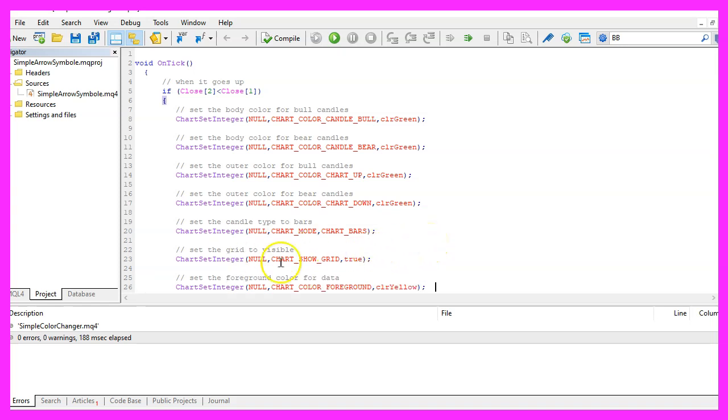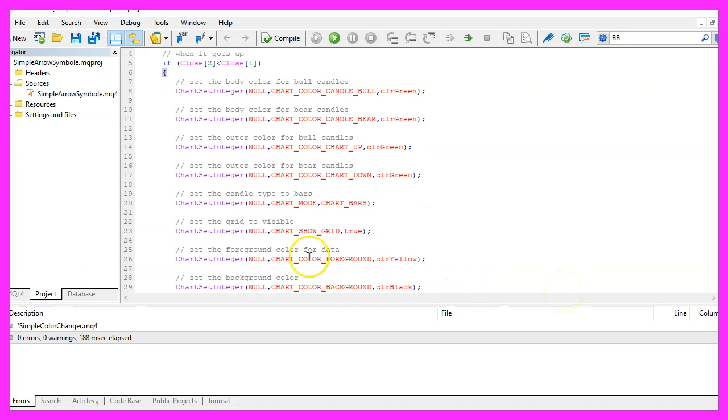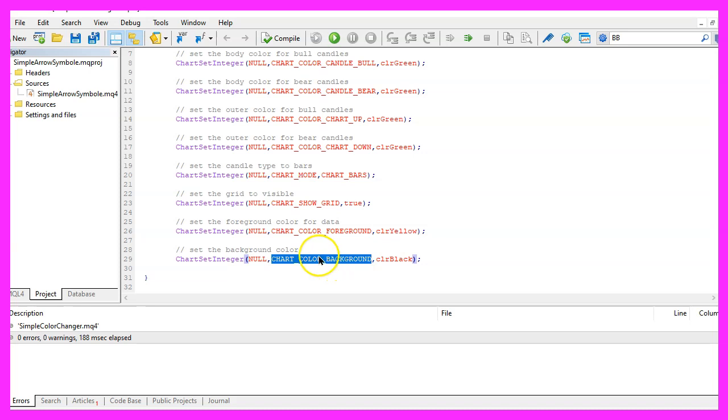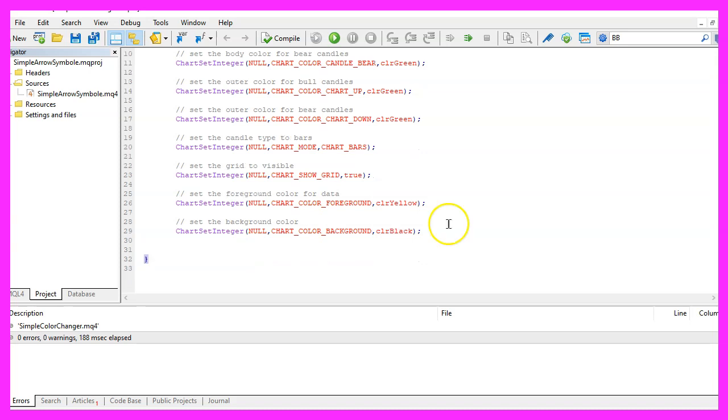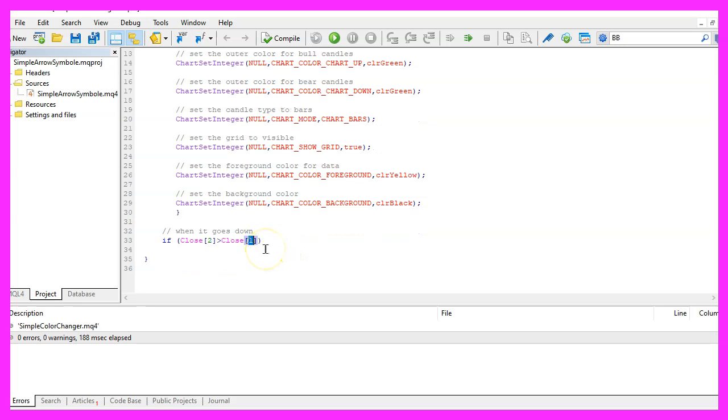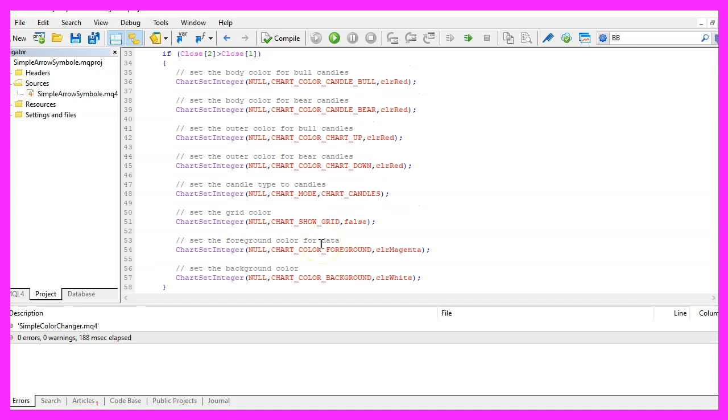Let's also change the foreground color. With CHART_COLOR_FOREGROUND, we want to set it to yellow. And of course you can also set the background color. That is CHART_COLOR_BACKGROUND, and I will set it to black. Now let's repeat the whole thing. Because when the close price for candle 2 is bigger than the close price for candle 1, I would like to see other colors. I just will copy and paste it here. Basically it's all the same.